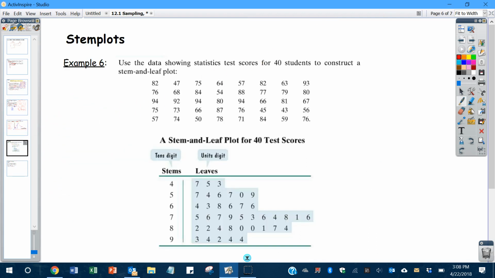Okay, the last example I wanted to show you is another way of taking a lot of data and representing it in a way in which you can maybe see more about it. This is called a stem plot or a stem and leaf plot. These terms mean the exact same thing. One of them might be a little more technical than the other. I'll let you guess which one. But here are statistics test scores for 40 students. So there's 40 data points here.